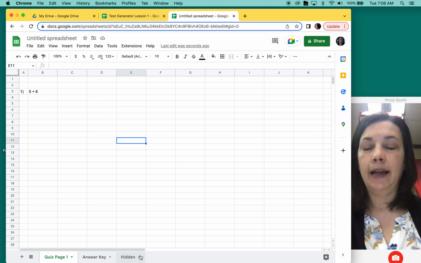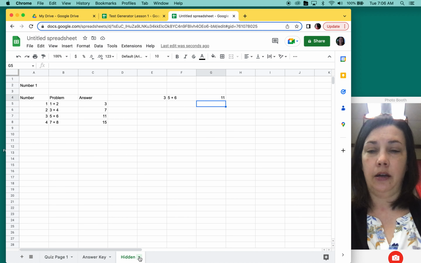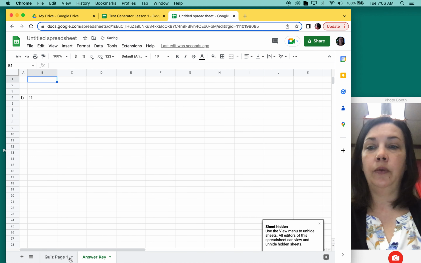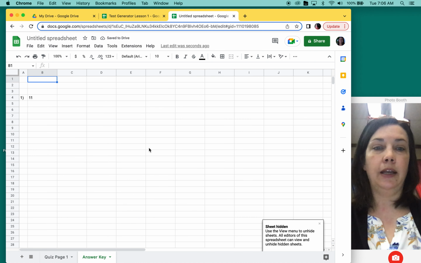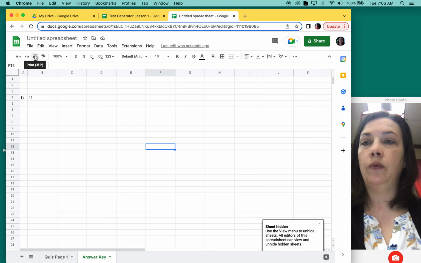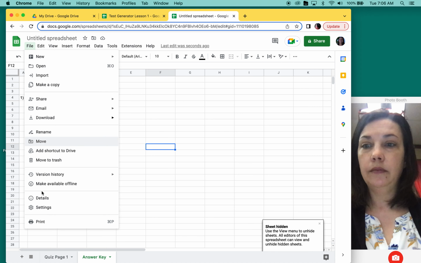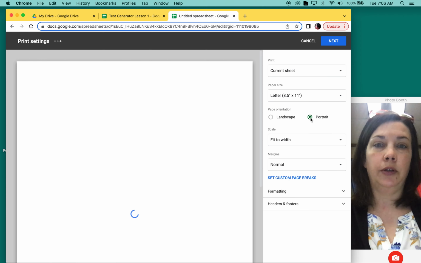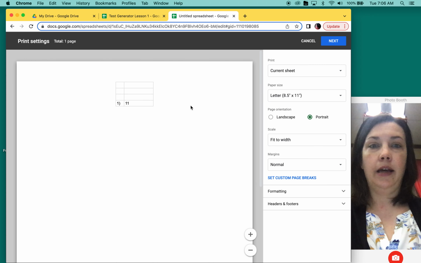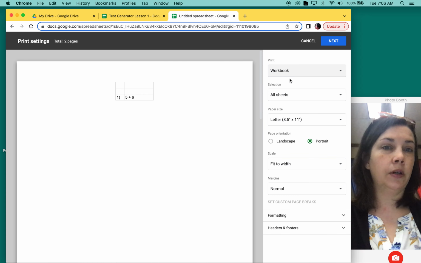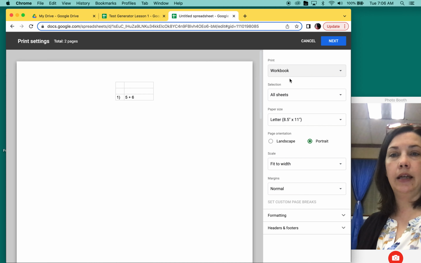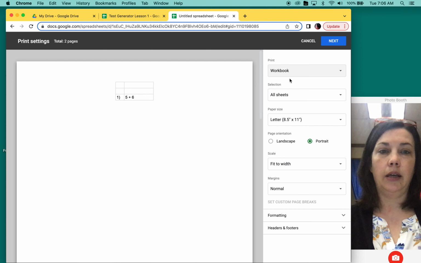Let's talk about hiding this. So if you click on the arrow here, you can hide the sheet. So now you only see this and the answer key. So that makes it nice and easy when you want to go to print. I'll show you a few things with print here. First, I like mine on portrait. And I want the whole workbook. So it will give me the quiz and the answer key.